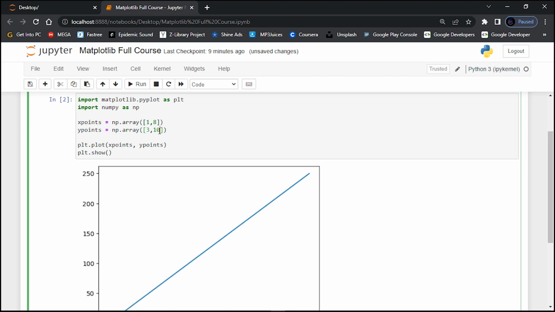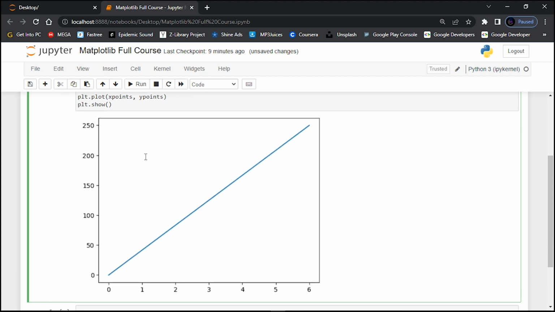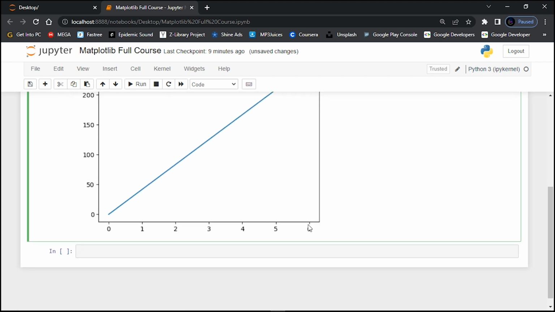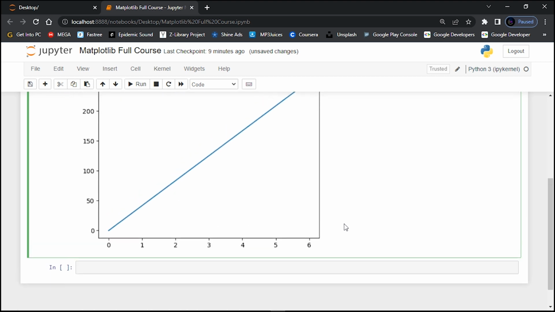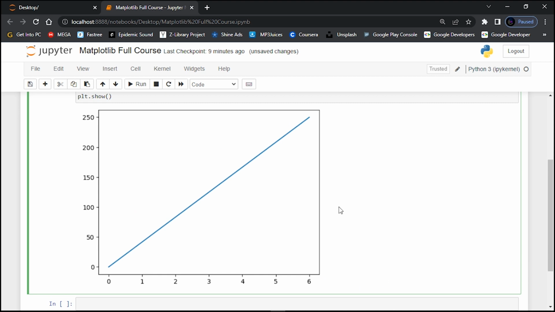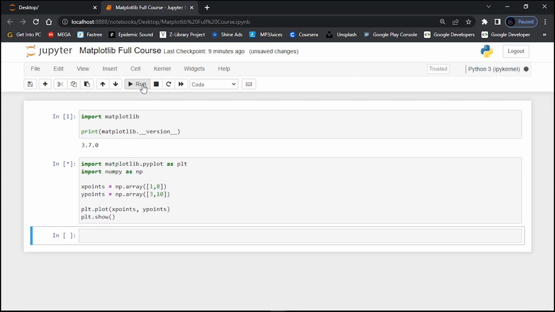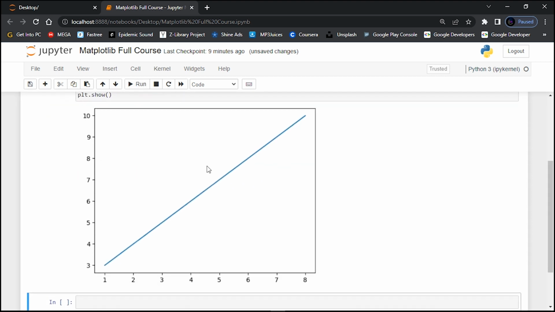So basically these are the coordinates, x and y. So it is 1, 3, and then 8, 10. It will be somewhere there. Let me try to run and see if it will bring something there. And then you can see 1, 3, 8, 10. So basically that's how you can visualize.